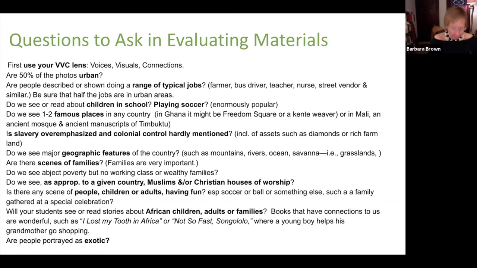And half of the photos should be urban if you've got photos of places. And that's a very high bar. So if you don't have half of the photos being urban, then have the students pay particular attention to the urban photos. And we have online in the resource list a guide to using photographs for teaching about Africa.